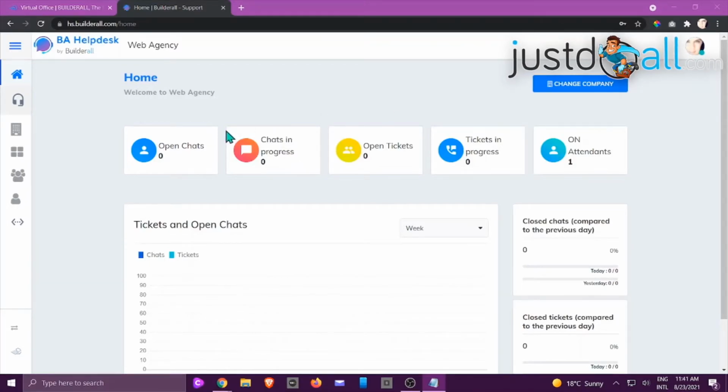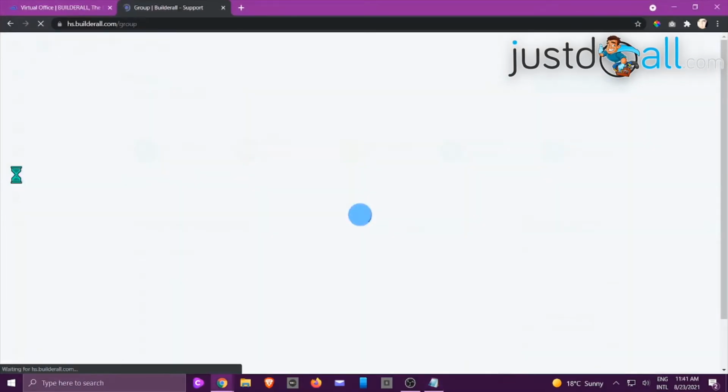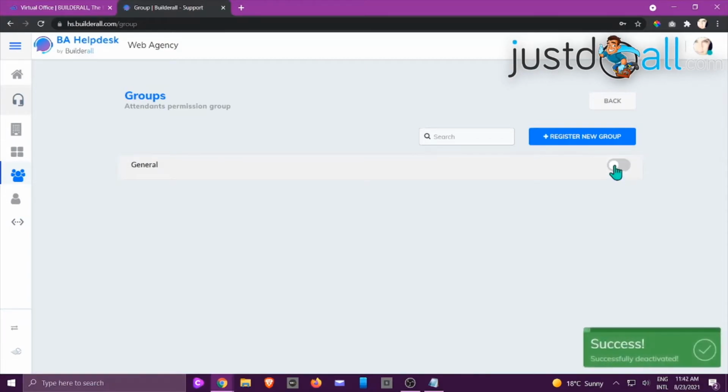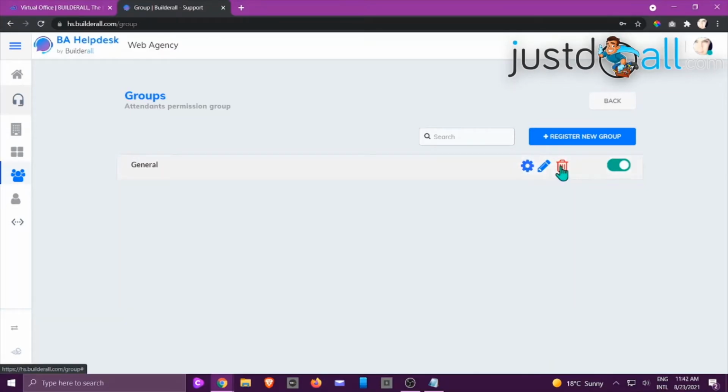First, you need to make sure that you are working with the right company by looking under the home text right here. If it's not the right company, you can always click on change company. Then on the left, scroll down until you get to the people icon right here. Here you can already see that I've got a group registered. You can edit the group by clicking on the pencil. You can enable and disable the group by doing that. You can also use the trash can to delete the group, or you can configure it. For this example, we're just going to click on the trash can to delete the group.